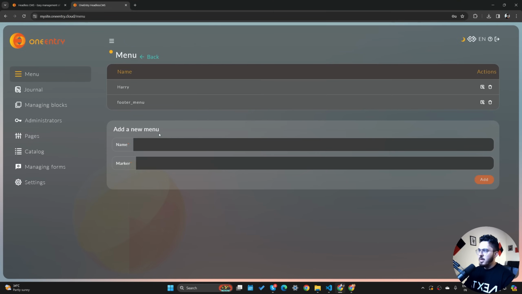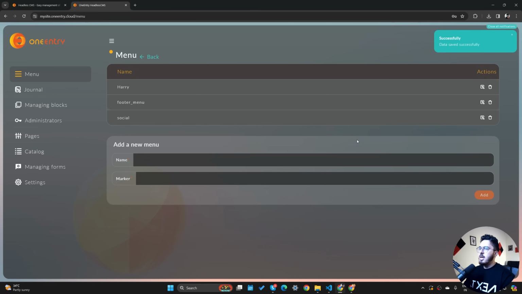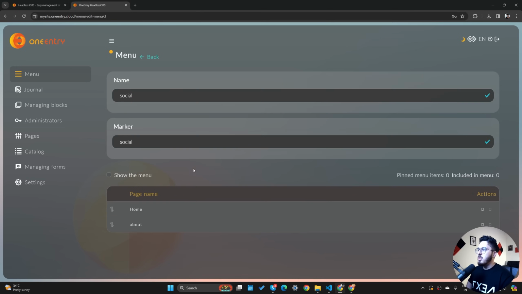I'll come back to menu and I'm going to create a new menu. So I'll say name is social and marker is also social. Okay, so the marker is social, name is social. Let's create this menu. And after I create this menu, I'm going to open this menu. So let's open this menu social.